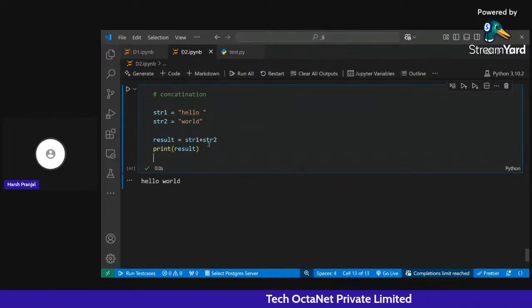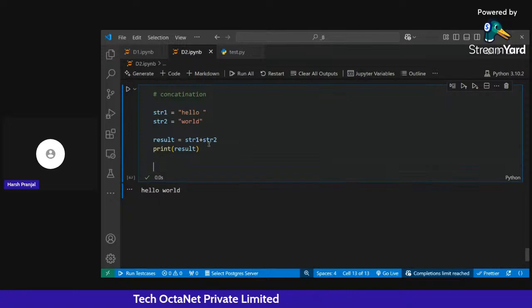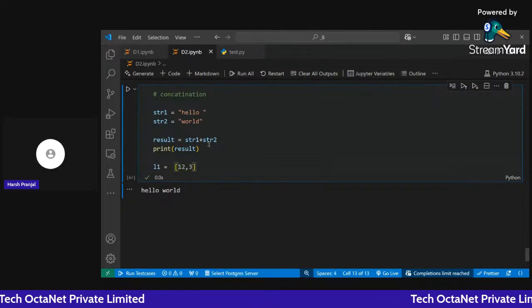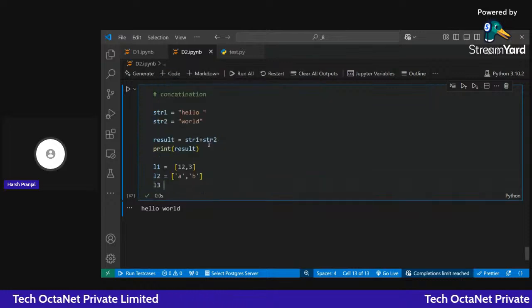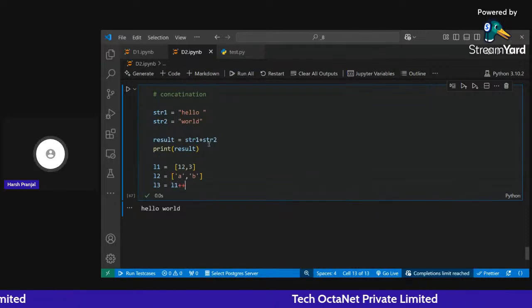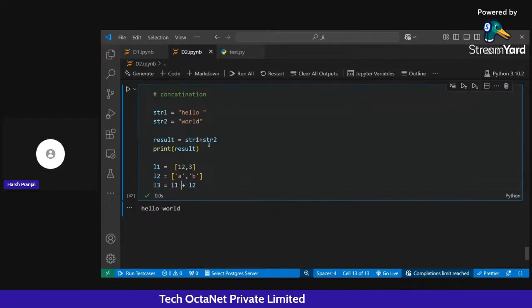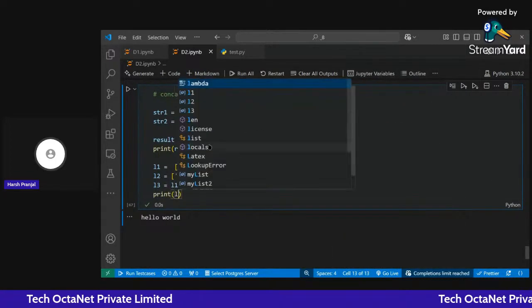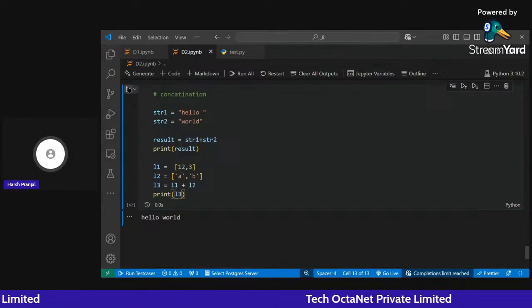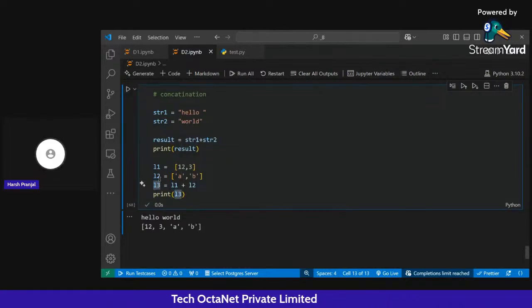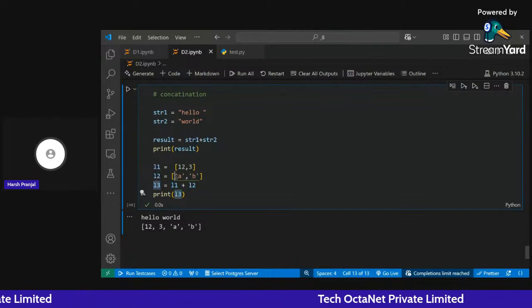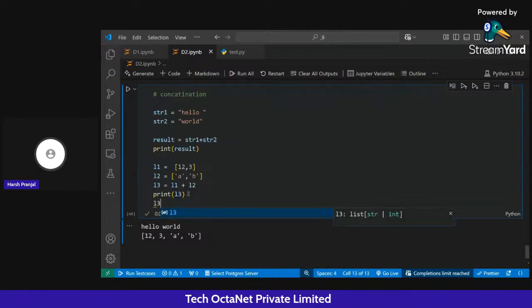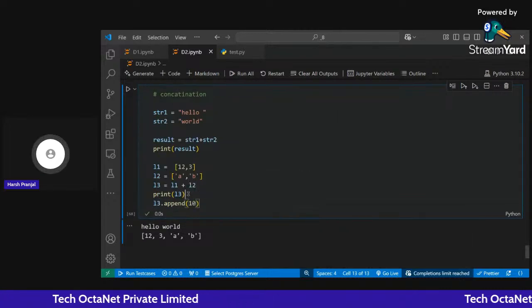Similar will go for lists. list 1, list 2, and list 3 will be list 1 plus list 2. Print L3, and it will be a concatenated version. This list L3 is not connected with L2 or L1, which means any change in list 3 cannot change any value of L2 or L1. We can observe that by using append. Let's insert one new element inside list 3.